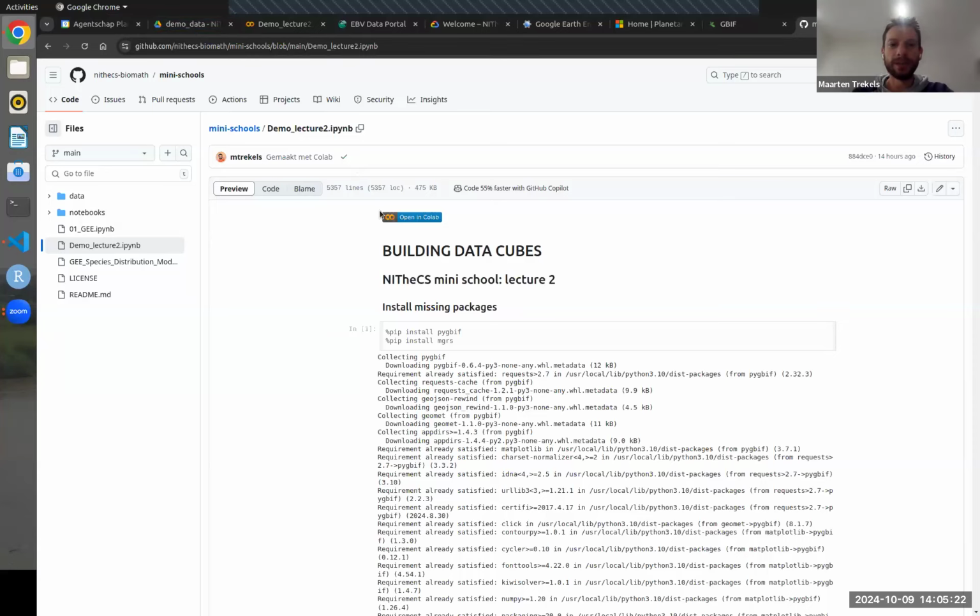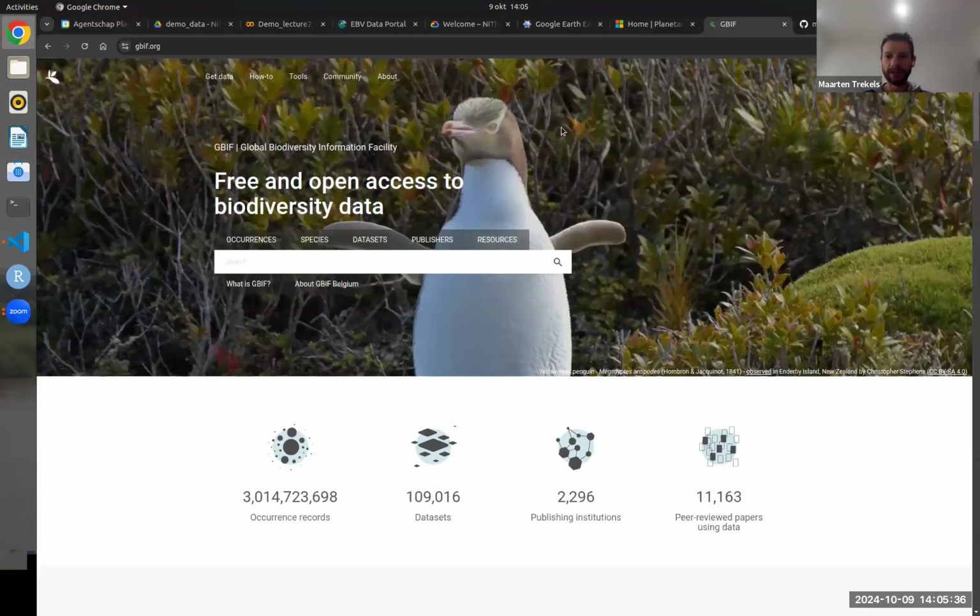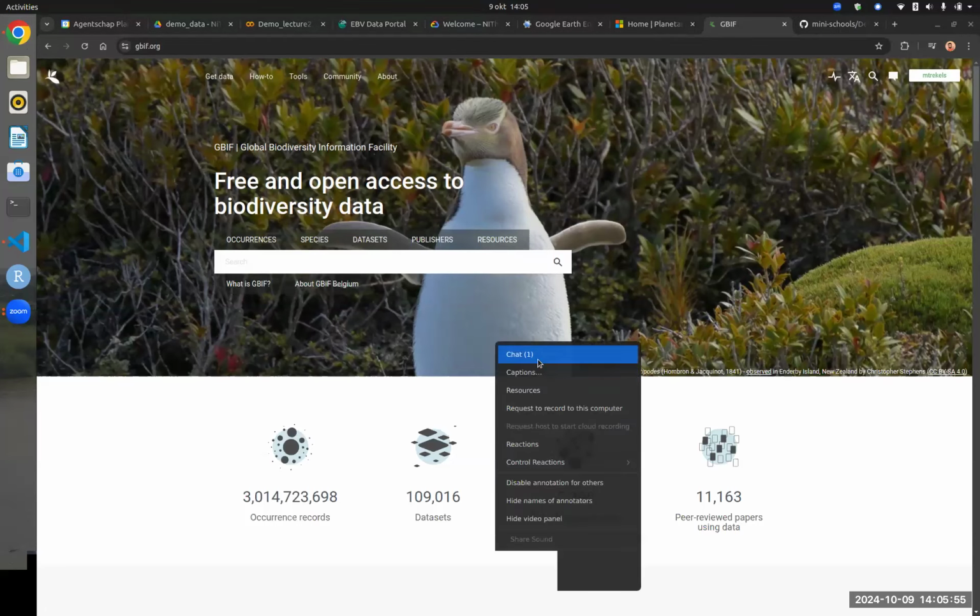So basically, I will go step by step, as Sandra already said, and we will start by going to what the GBIF data is, because we are going to build GBIF data cubes, and to do that, we at least have to understand what GBIF data looks like and how we can access this data. So if you go to the homepage of GBIF, gbif.org, can you see my screen? Is it clear? Yes, we can see it. Okay.